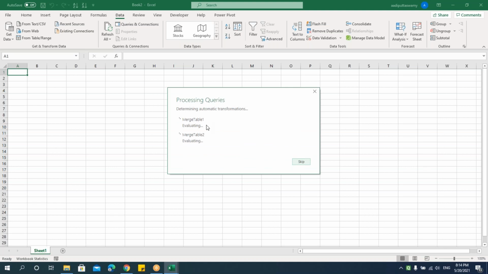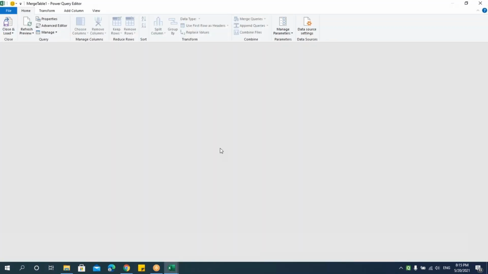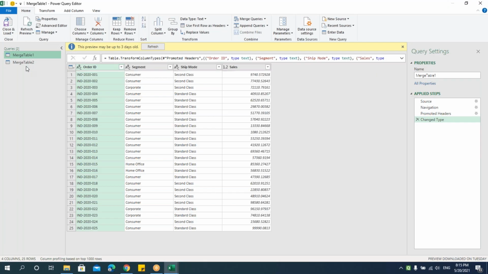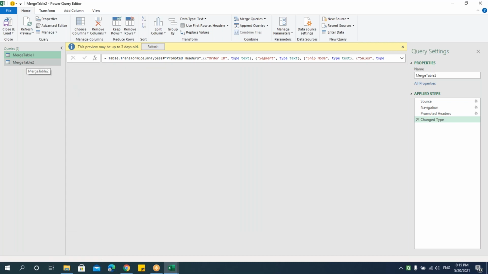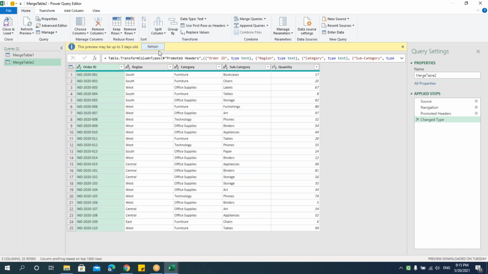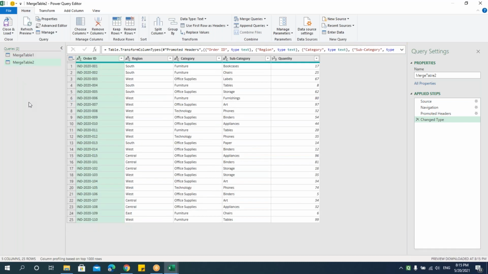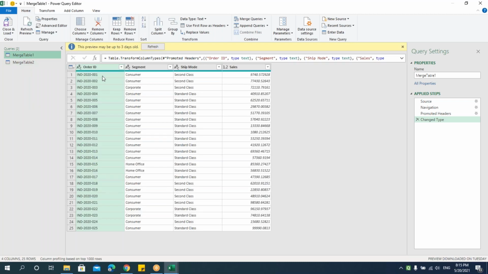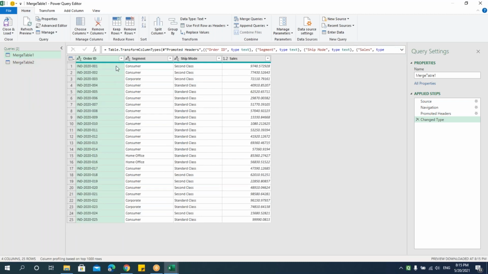Merging means it is combining by columns. That is, we are trying to have a relationship between different tables. Now here we have two tables, table 1 and table 2. Let's understand the data in these two tables. When I go to table 1, here I have the columns order ID, segment, ship mode, and sales. And if you see the data here, I have the IDs from 001 up to 025.